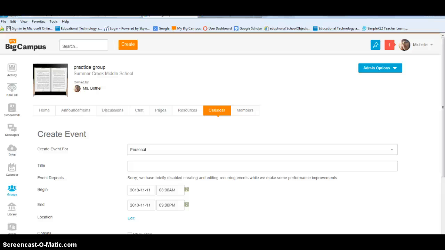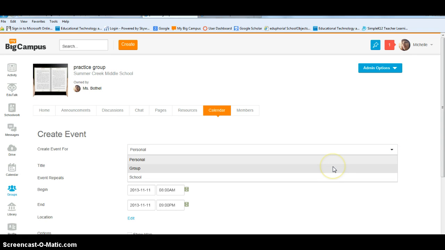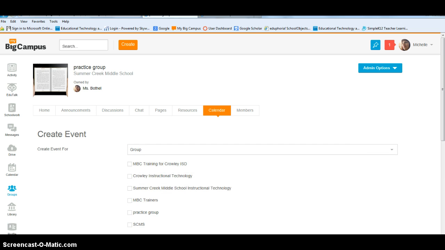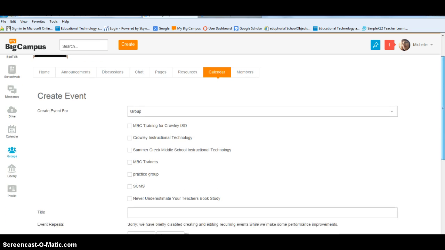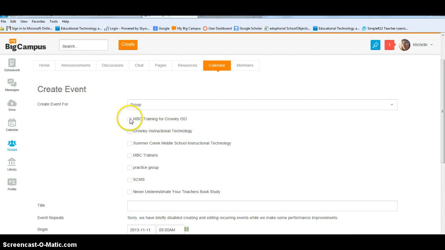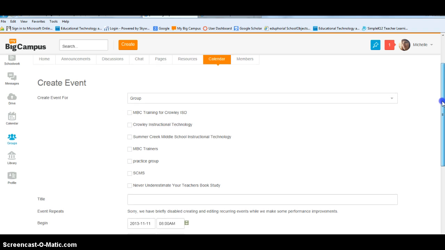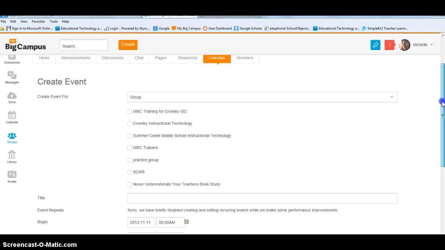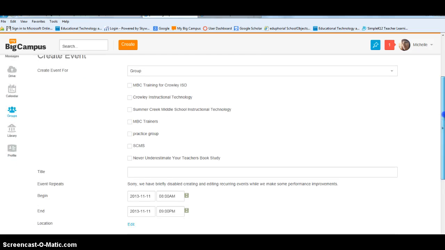When you add events to your calendar, you're going to want to make sure that you're adding it to your group calendar. If you add it to your personal calendar, it will only show up for you. Once you add it to your group calendar, you can check all of the groups that you need to add this to. This might be all of your class periods or all of the class periods that have the same subject matter. When you check multiple groups, you only have to create the event once for all of those groups.